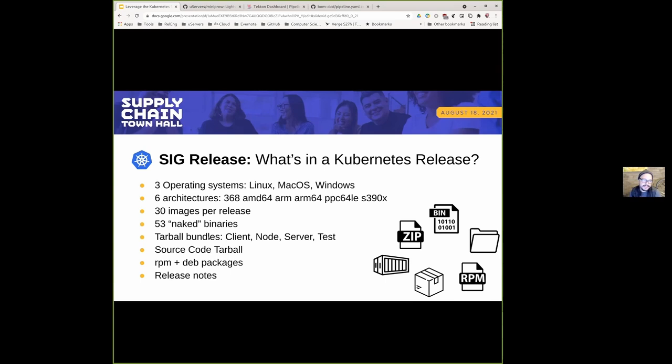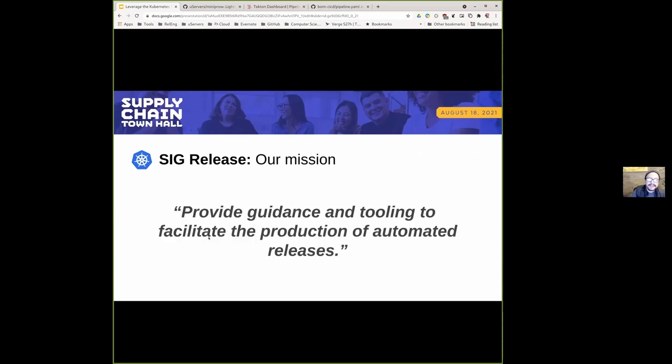We also produce a set of tarball bundles, which have some of the artifacts inside of them, and some of those binaries are in there. We also produce a tarball with all the source code. We produce packages and documentation like the release notes. Part of the charter for our SIG is to provide guidance and tooling to facilitate the production of automated releases.